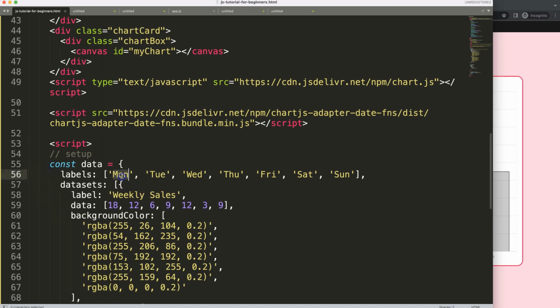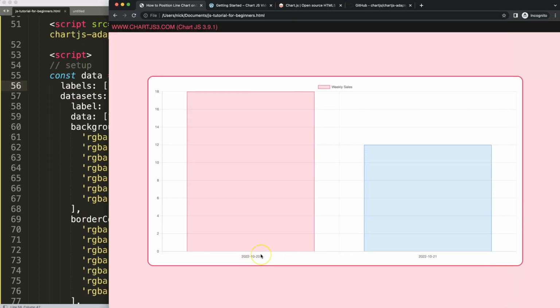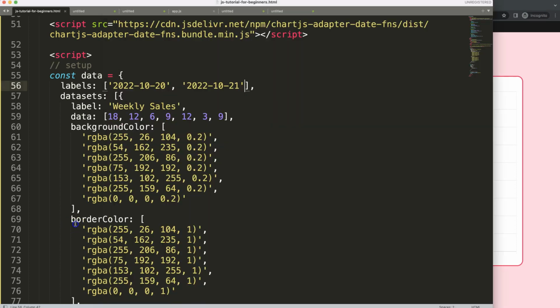So what I want to do here is quite simple. I'll say here 2022, and then let's say October 20 for today, and then we're going to say 2022, and then 21, and that should be more than sufficient. And let's remove everything else. So once we did that, we can save this, refresh. Right now, it's still not converted into a date. This is just a string value.